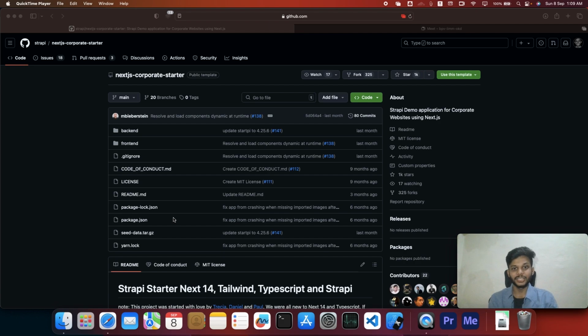One of the key advantages of Strapi is its flexibility. You can fully customize APIs, integrate with databases like PostgreSQL, MySQL, or SQLite, and you can extend its functionality using plugins. So, how does Next.js fit into all this?